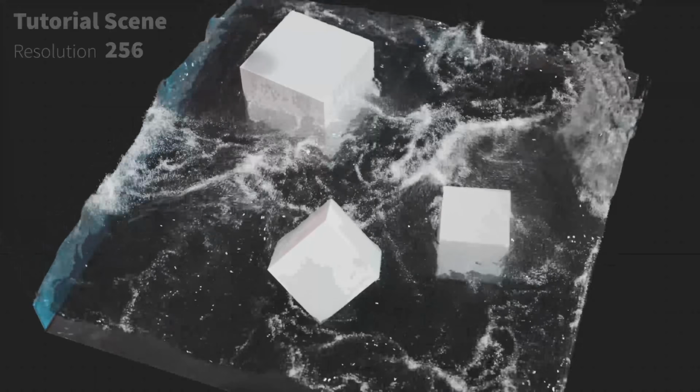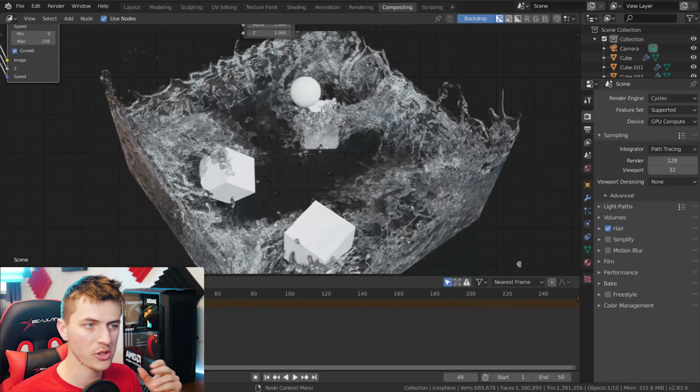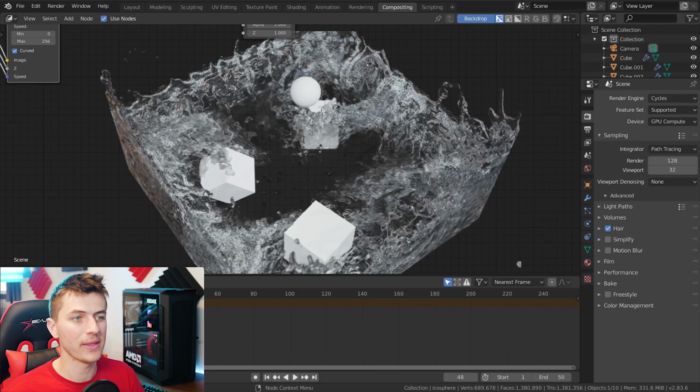It's a ton of fun to play around with. Yes, there are some current bugs and issues with it, but it is way better than the previous fluid simulator that Blender had, and it's going to open up all kinds of possibilities in the future. So I'm really excited about it.